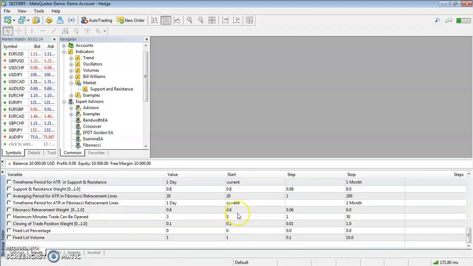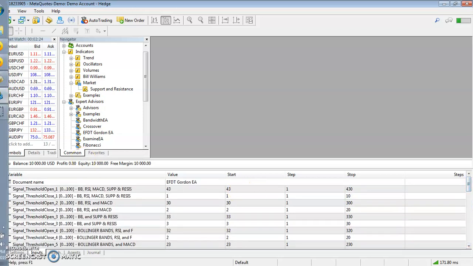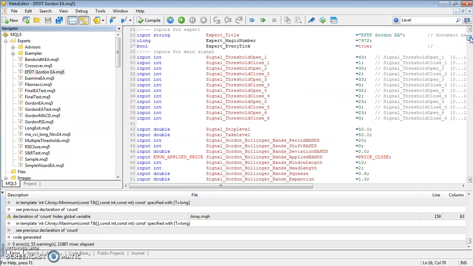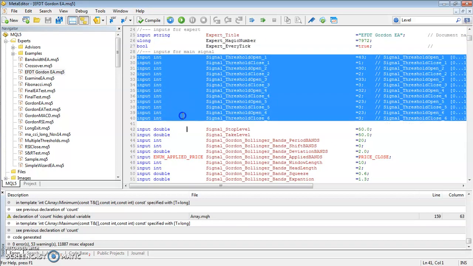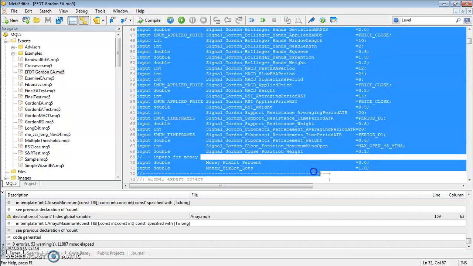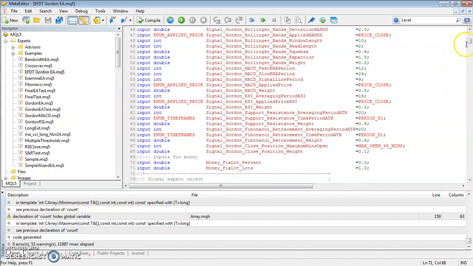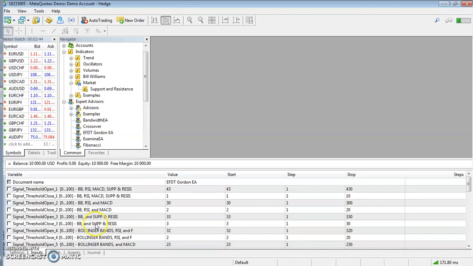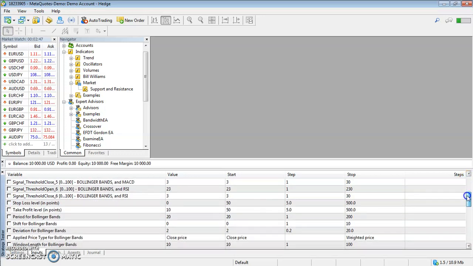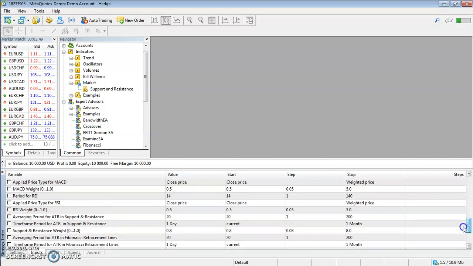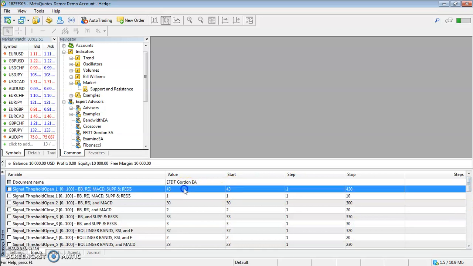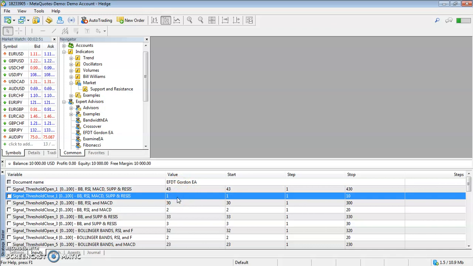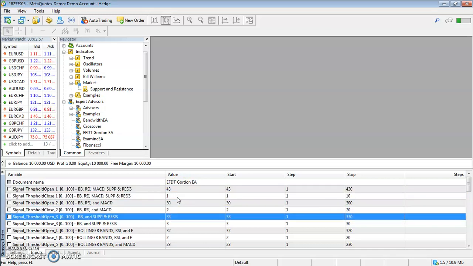And in Inputs, you're going to see all the parameters that we've set up. So if you go here to the expert advisor, you're going to see all these input variables. These are the parameters you'll be seeing in the Strategy Tester. Down here you can see all the parameters, and in this particular section you can change any of the values here. You can double click and change them. So here you can see the thresholds.